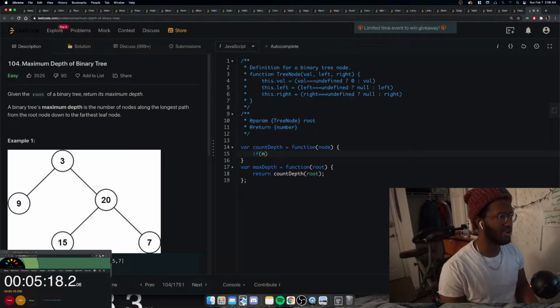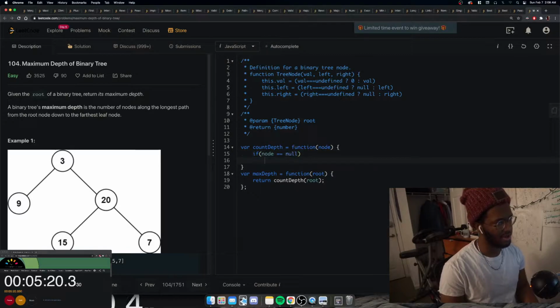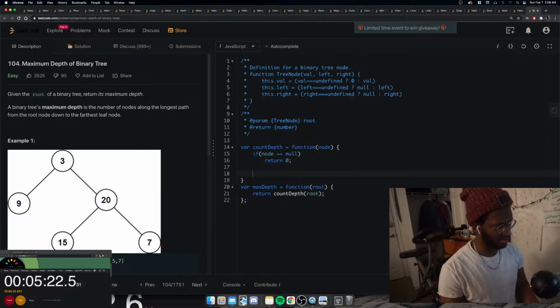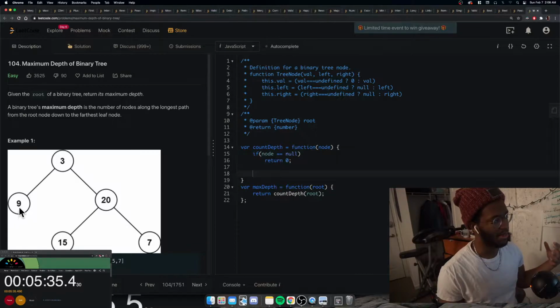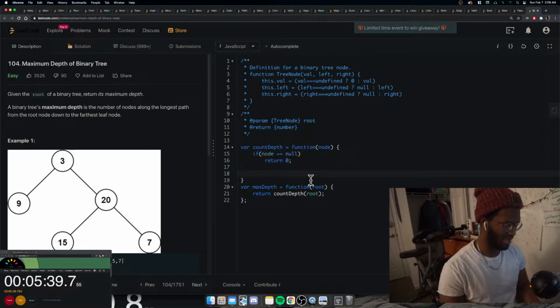And so if node is null, we're just going to return 0. If you look at any of the leaf nodes, their children are null, so we're going to return 0. So when 9 calculates its depth, it's going to be equal to 1, because it has no children. And so this is what this case is for. And then here it's pretty simple.